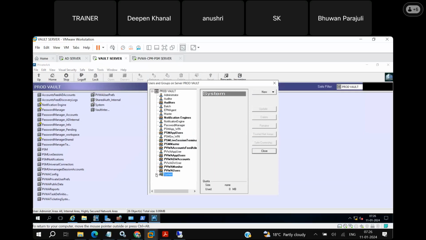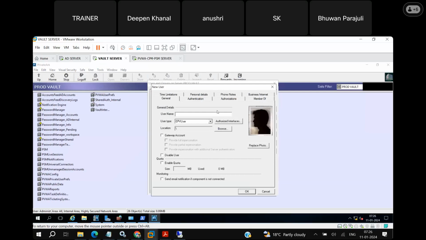Now let us create one user. How do we create a user? On the right side you can see an option called new user. Click on user. For the user name, give whatever user you want to create. Let us say I'm calling it Bikram. The username is Bikram, an EPV user.